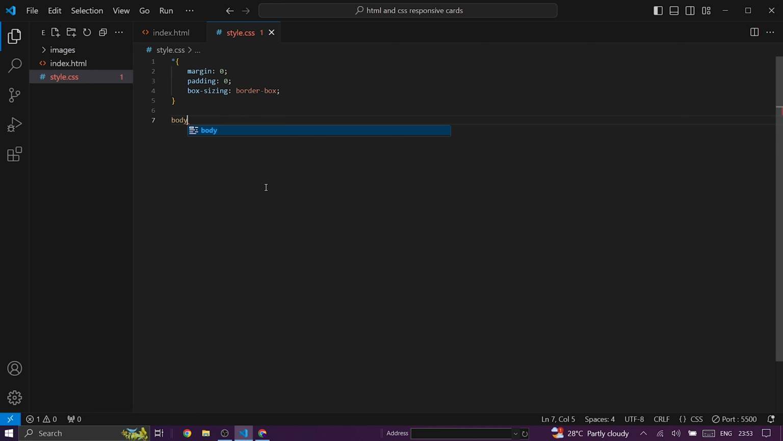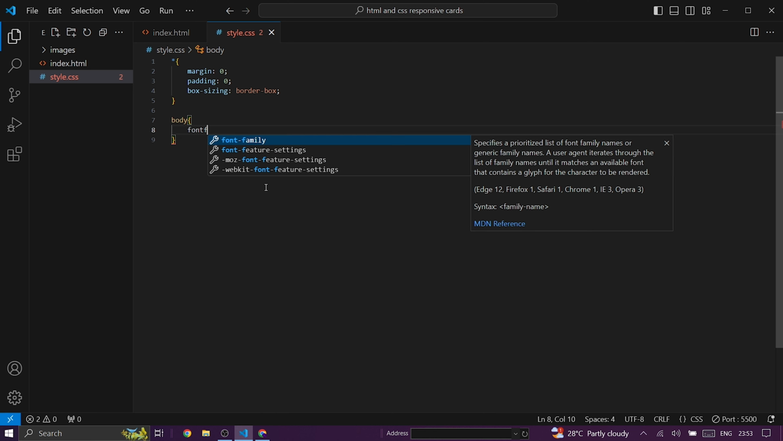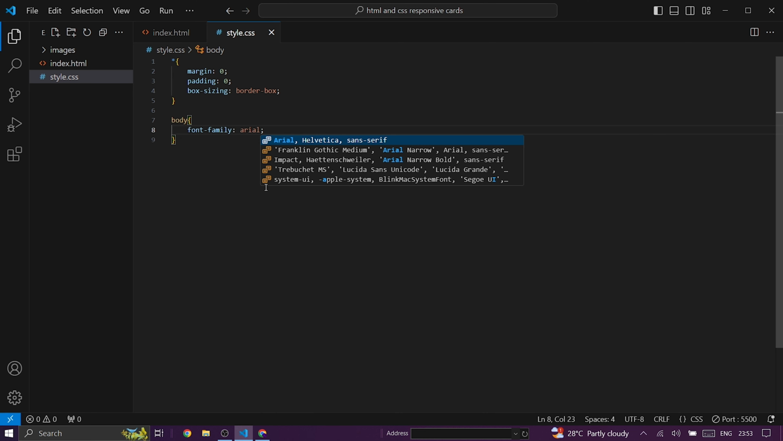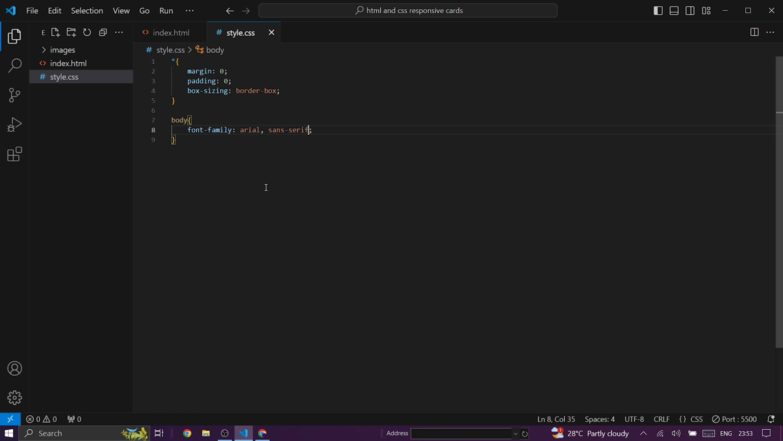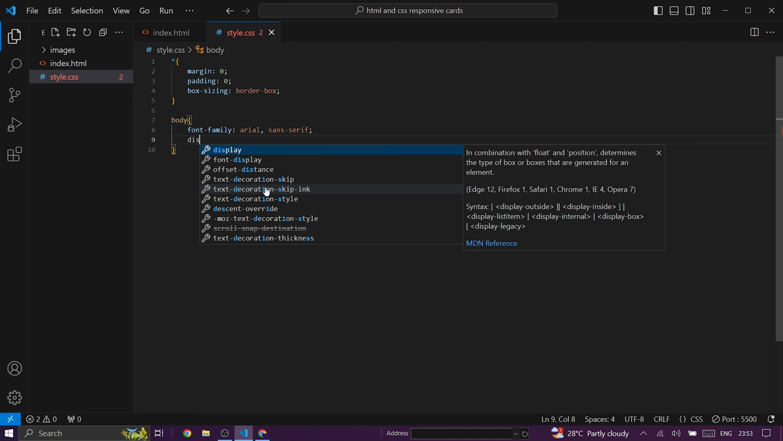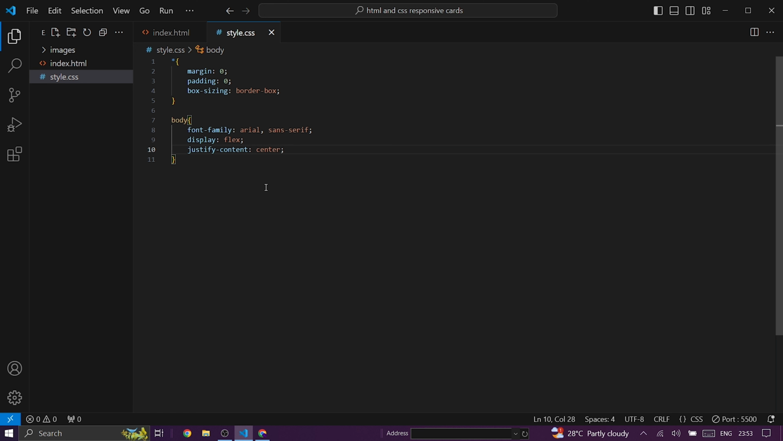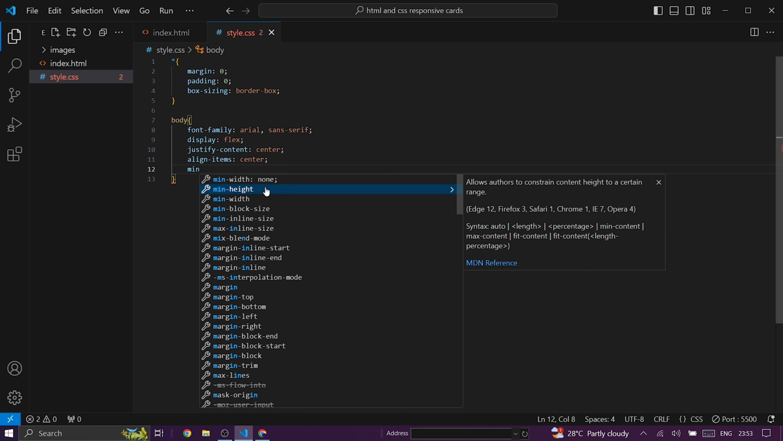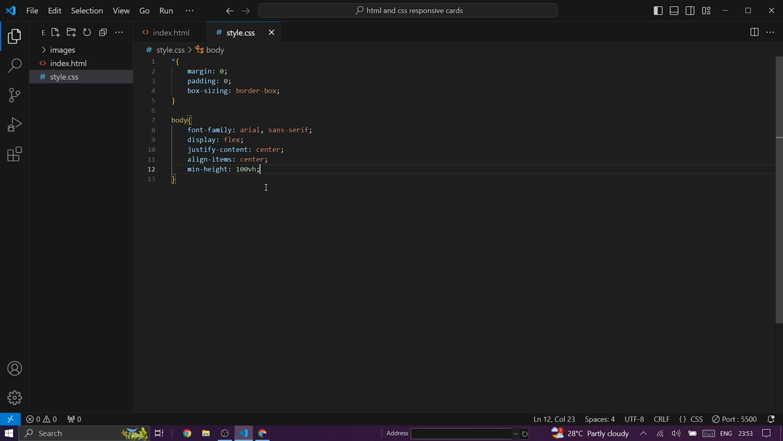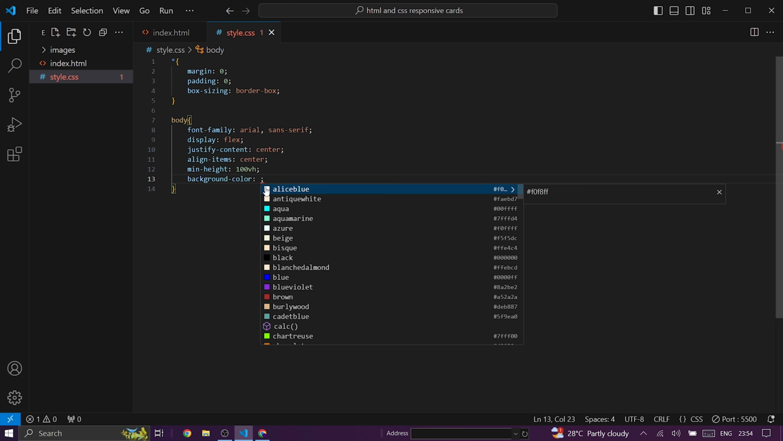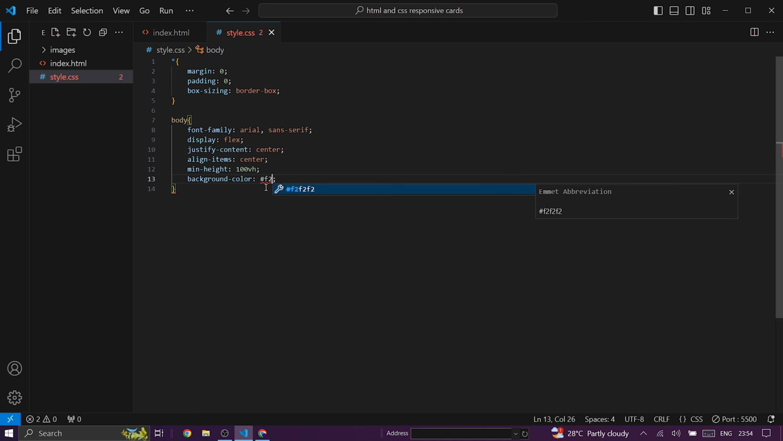Then next, we're going to add some styles to our body tag in HTML. We're going to have font family, and it's going to be Arial and sans serif. Next, we're going to add display flex, and next we're going to have justify content center, align items center, and we're also going to have min height. Our min height is going to be 100 VH. Then next we're going to have background color. It's going to be hash F2F2F2.